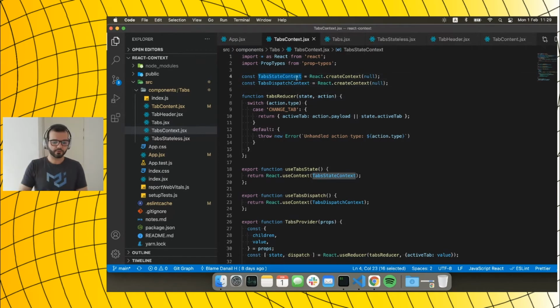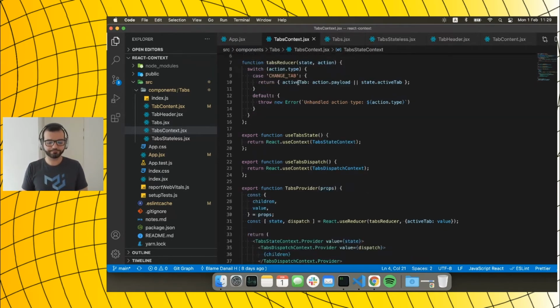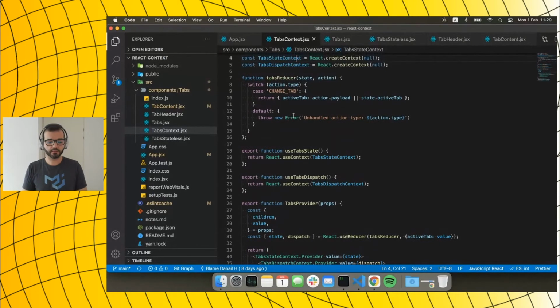So let's get back into the code. Here I'm initializing them. We'll get into that tabs reducer in a second. Underneath I have 2 React hooks. Basically they're sugar on top of what you can already do.